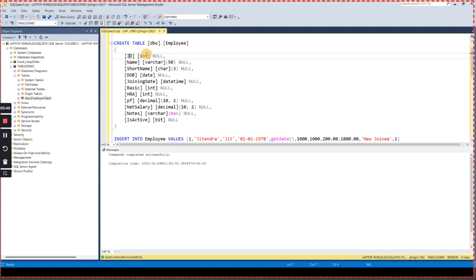So I'm specifying ID as integer, name as varchar, short name as character, date of birth as date, joining date as datetime, and so on. Okay. So once you specify all the columns, just select this and press execute. And that's it. Your table is created.